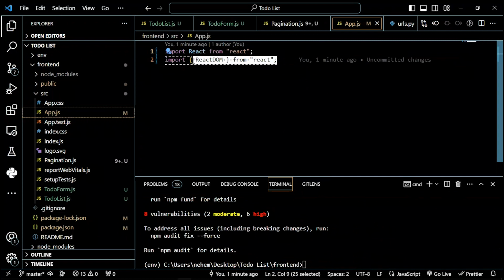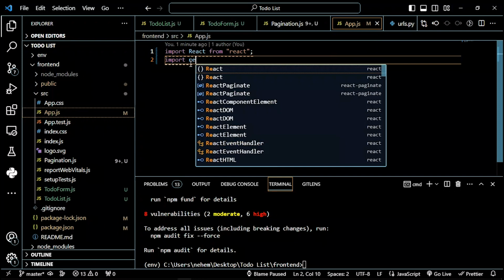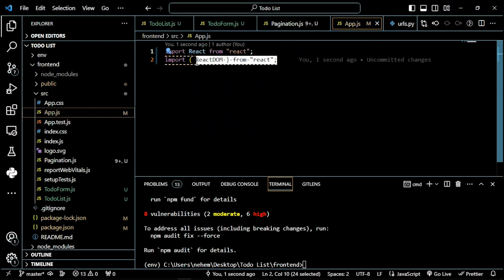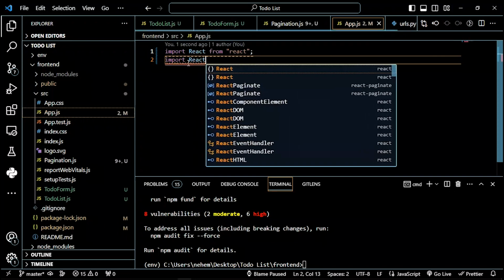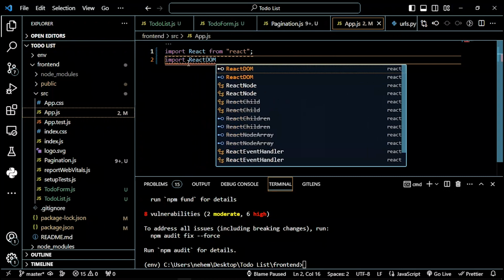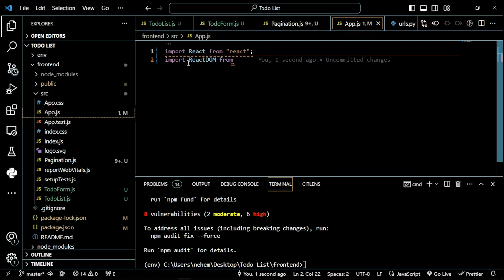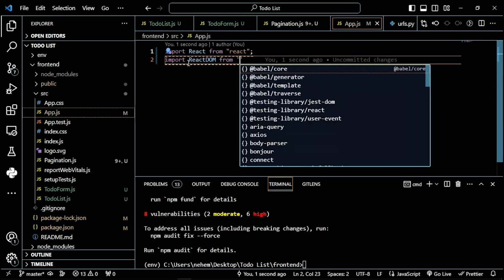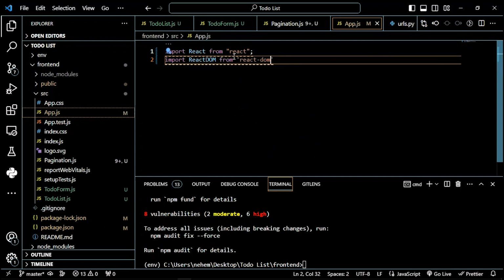And then here should be import React DOM from React DOM.